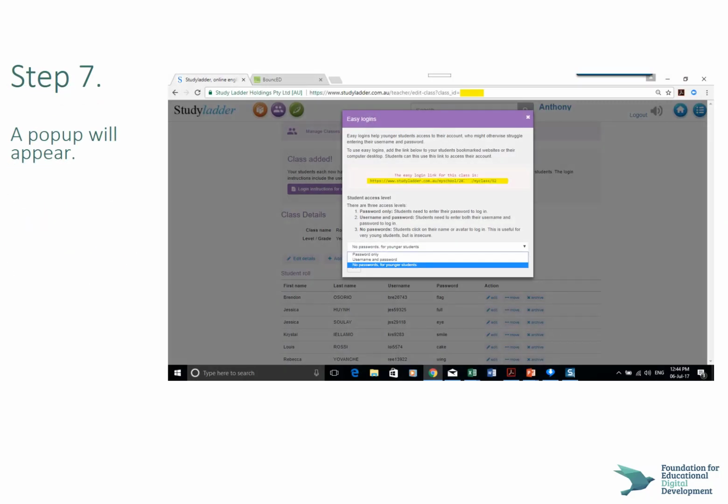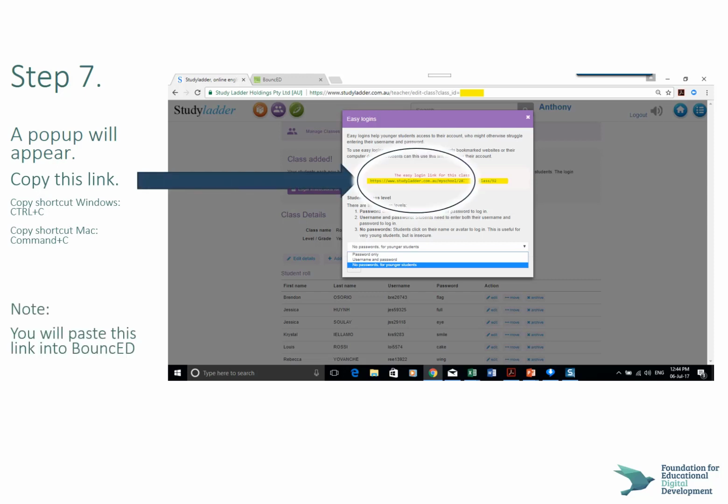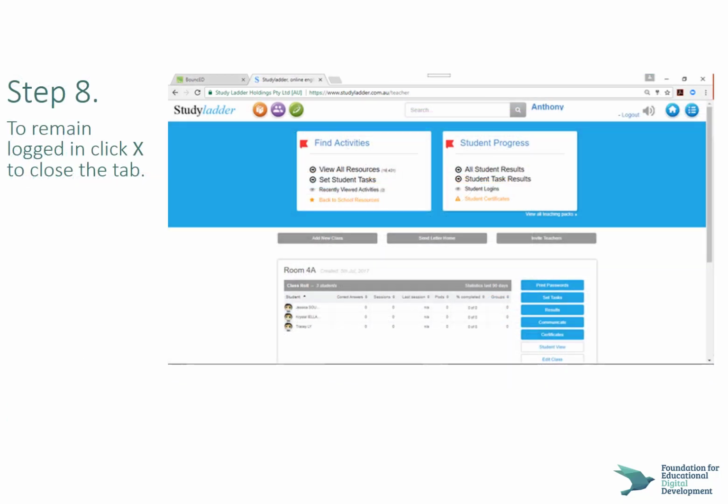A pop-up will appear. Copy this link. If you're using Windows, you could use the shortcut Ctrl+C. If you're using Mac, Command and C. You will now paste this link into BounceEd.